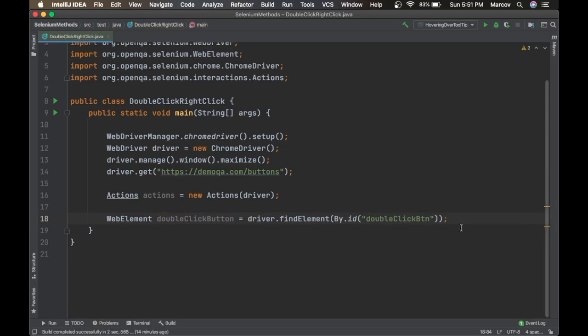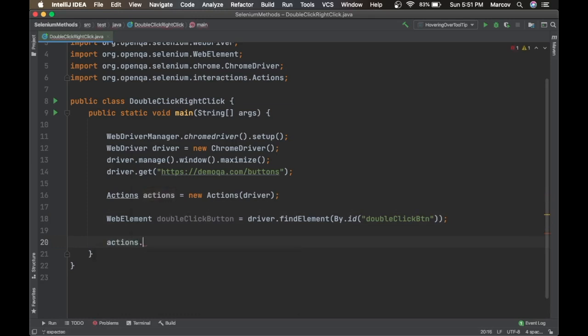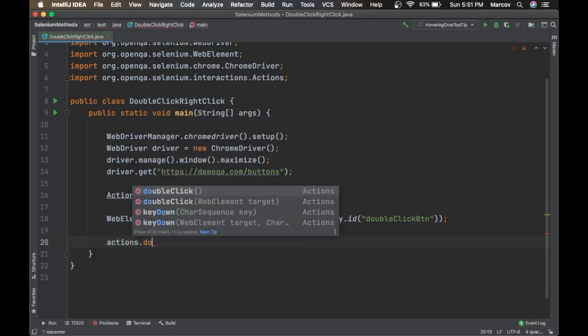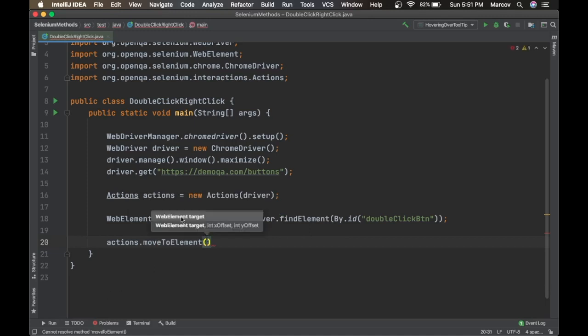Now we should perform the double click operation. I'm going to use the Actions class object, and on this we're going to say double click. As you see, there are two methods popping up, one with an argument that is a web element, and another without an argument. Whenever you are using the first one without an argument, you should use move to element first, like this, which takes your web element.